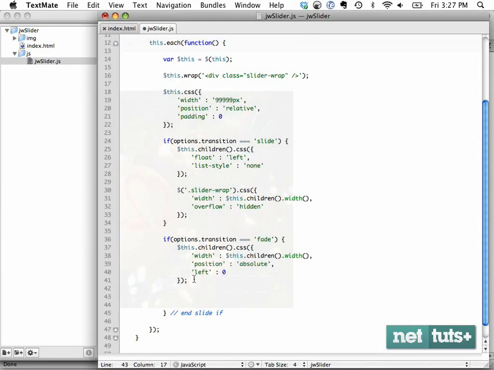So if slide, I'm sorry, that should be if fade. We're going to do for var i. Create a new variable called i, and it's going to be equal to the number of children of our unordered list or whatever our containing item is. But we're going to be using the eq method for jQuery, and that's not 0-based, it's 1-based, so we need to do -1. And we're going to do another variable called y, and that's going to be equal to 0.